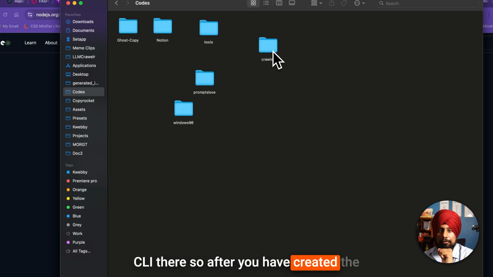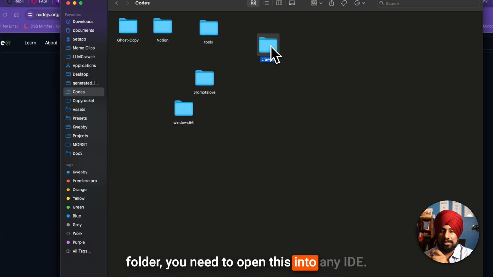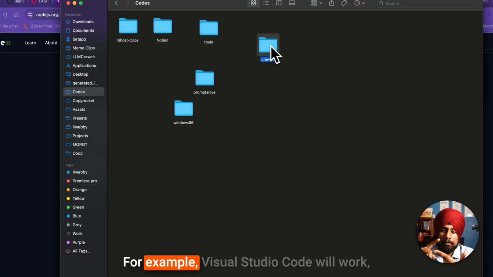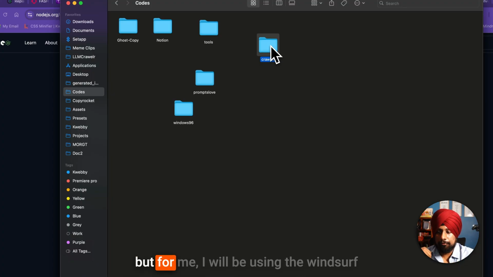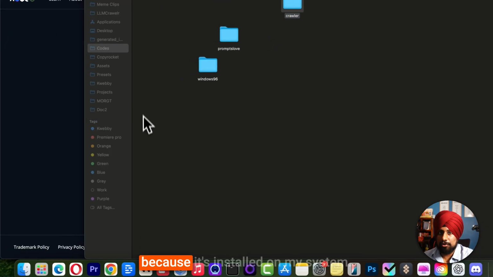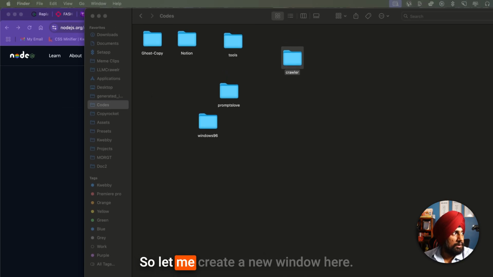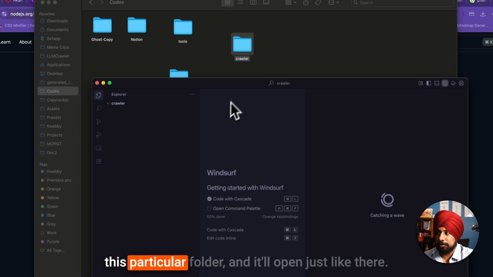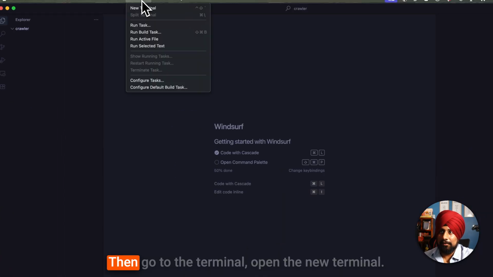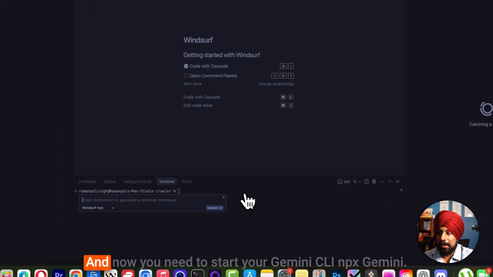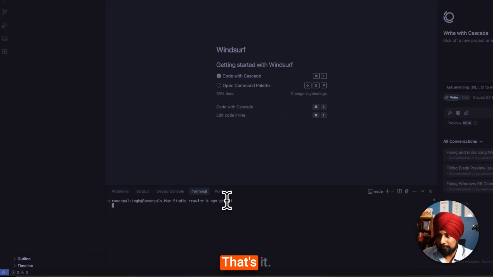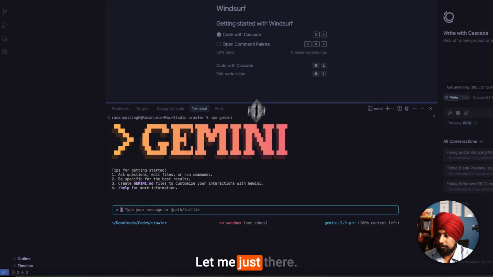So after you have created the folder, you need to open it in any IDE. There are actually many IDEs. For example, Visual Studio Code will work, and I will be using that because it's installed on my system. So let me create a new window here. Just open your Visual Studio Code, drag and drop this particular folder, and it will open just like that. Then go to terminal, open a new terminal, and now you need to start your Gemini CLI with npx gemini. That's it. So there you go.